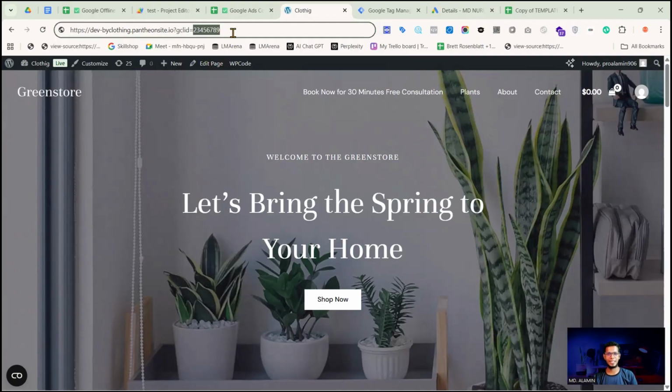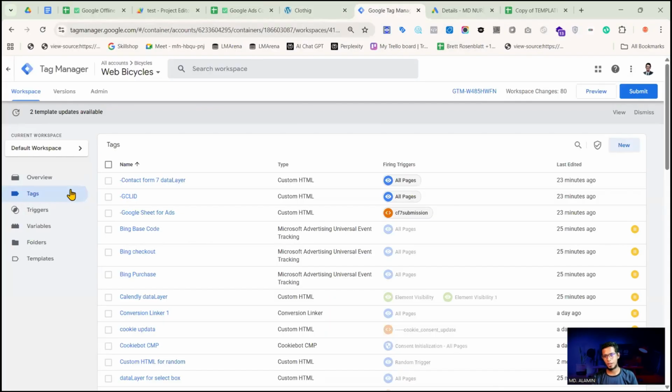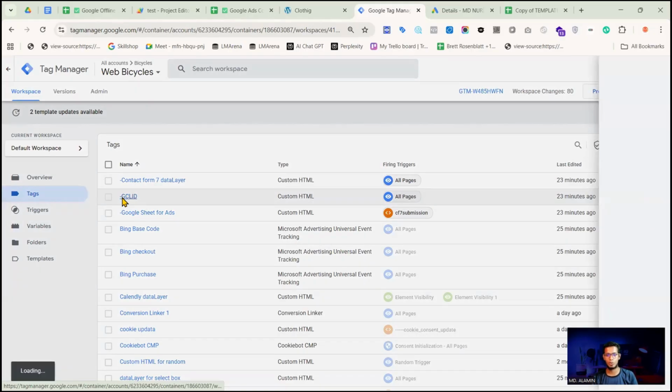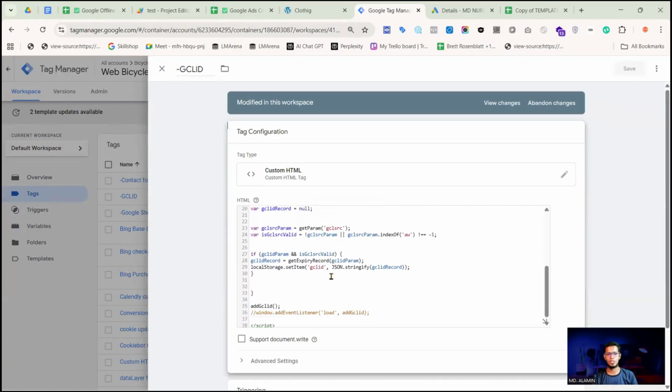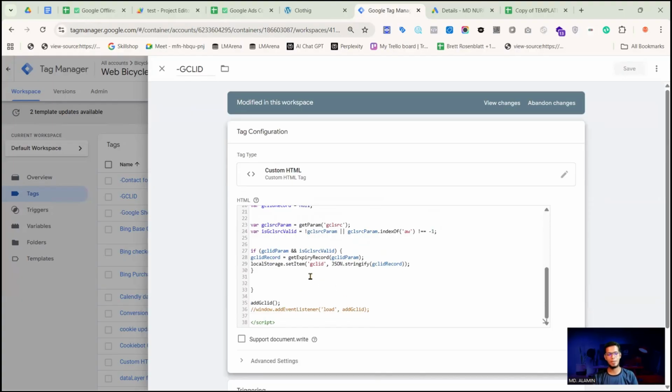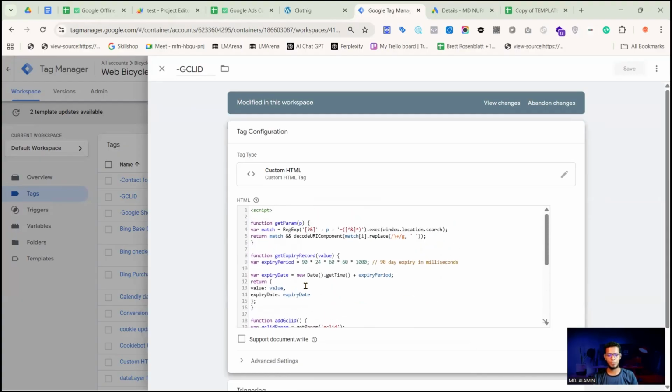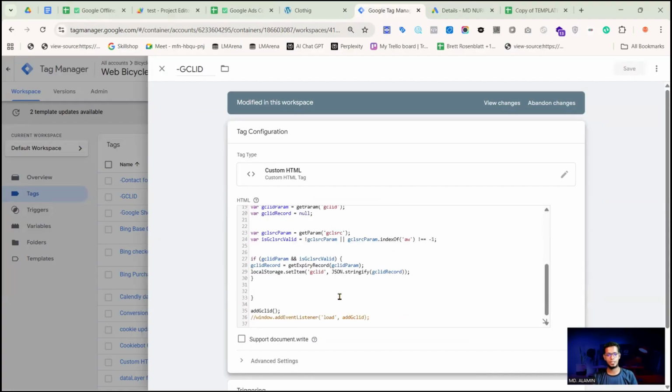So how can I collect this GCLID? I'm using Google Tag Manager. This is our Google Tag Manager, and I already use one piece of code to get this GCLID from our website URL, and you can use this one. I will send this code in my video description, or you can message me on my LinkedIn. I will send this code, no problem.